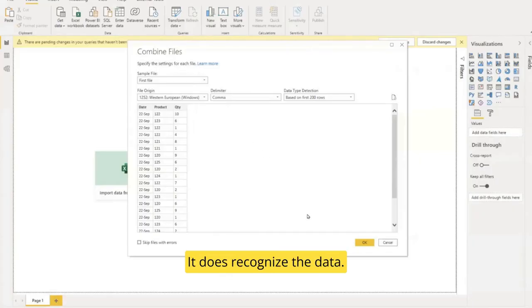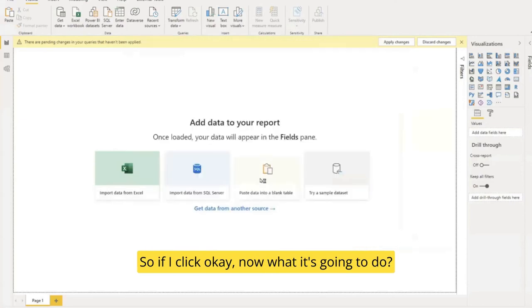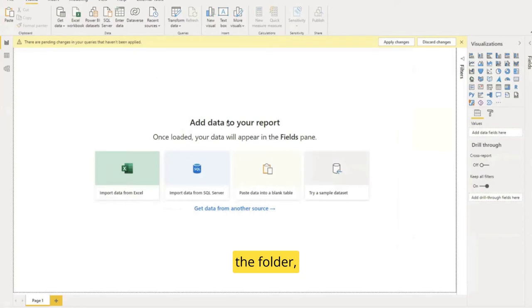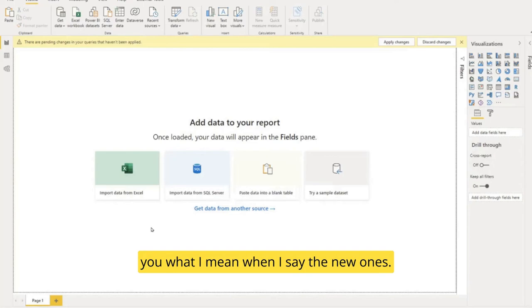It does recognize the data. So if I click OK now, what it's going to do is read, based on that sample file, all the files in the folder, the existing ones and any new ones. Okay. And I'll show you what I mean when I say any new ones.